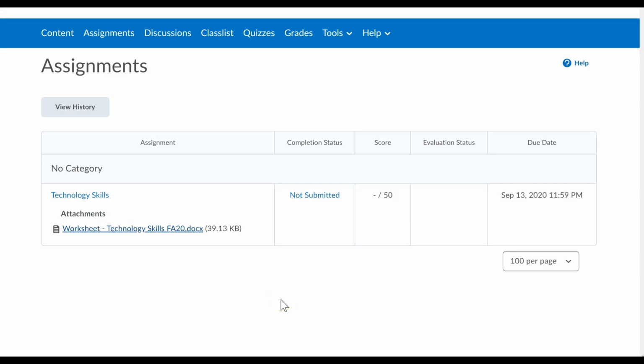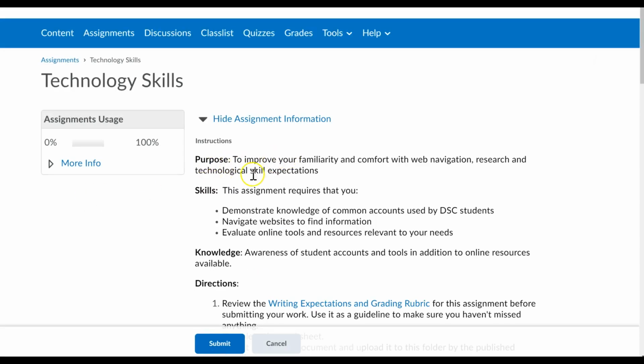This video will show you how to download your worksheets and upload them with your answers to the assignment folder. When you get to the folder, if you have access, you'll see the name of the folder and the worksheet. You want to click on the actual name of the folder. The reason that we ask you to do that is because then you will actually see directions and explanation on this part of the folder.